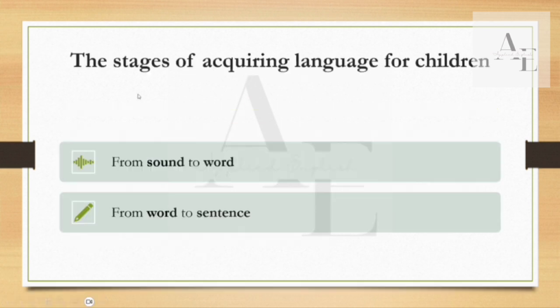Then we'll start with the stages of acquiring language for children. As we said before, children don't just start talking out of nowhere, so they go through various stages. Linguists have divided these stages into two main parts: from sound to word, from uttering their first sound to their first word, and then from word to sentence, from their first word to uttering a complete sentence or knowing how to deal with language.